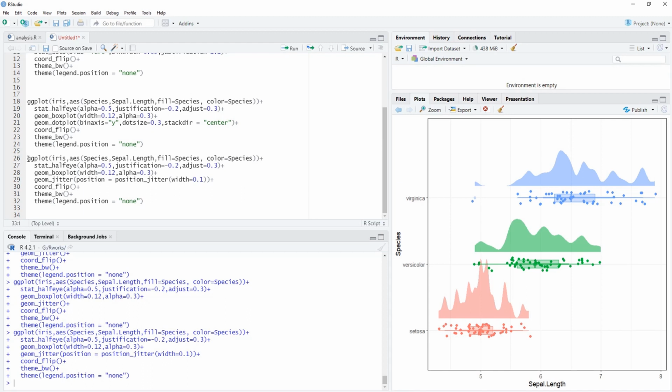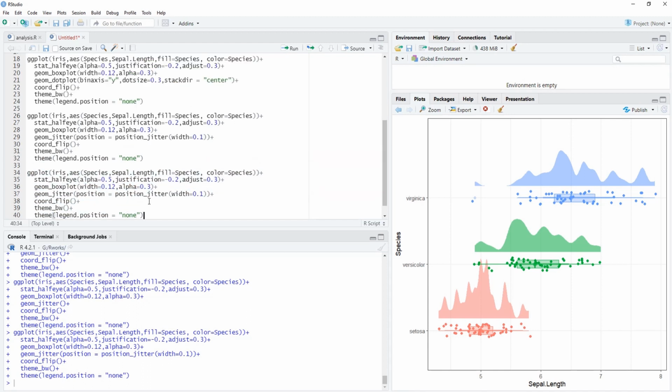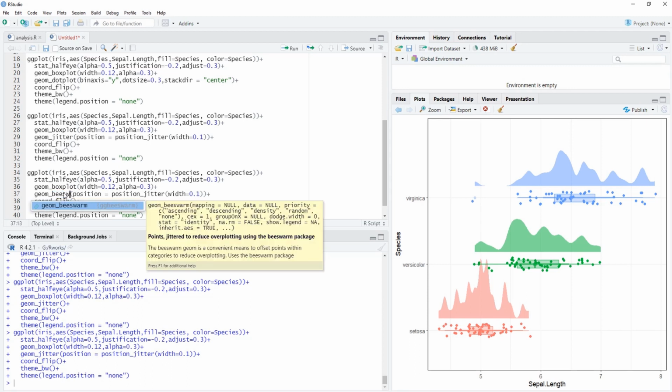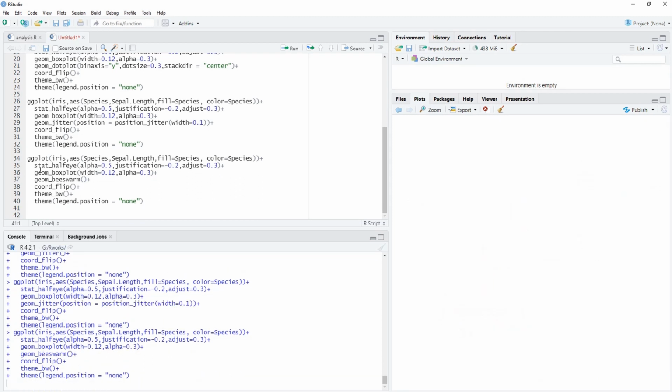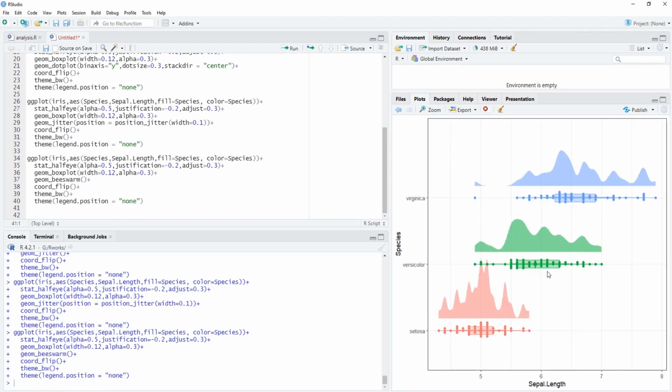To get another variant we'll copy this code again, and we'll bring here, and this time we will use geom_beeswarm instead of this jitter, geom_beeswarm. And this geom is coming from library ggbeeswarm, and no requirement of these attributes now. It's very easy to use, and we'll see how it looks like. Again, the local densities can be highlighted with the geom_halfeye.